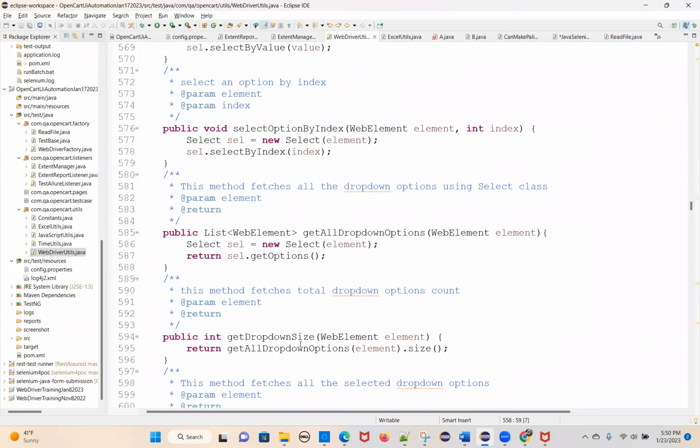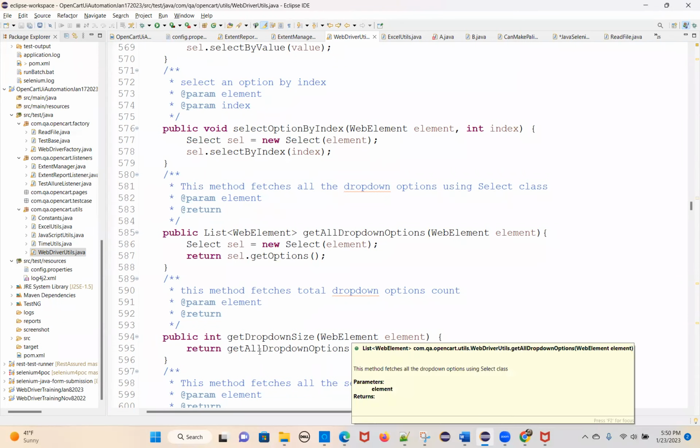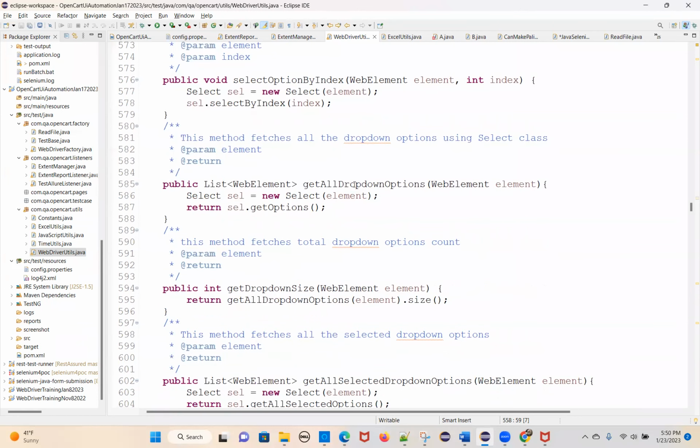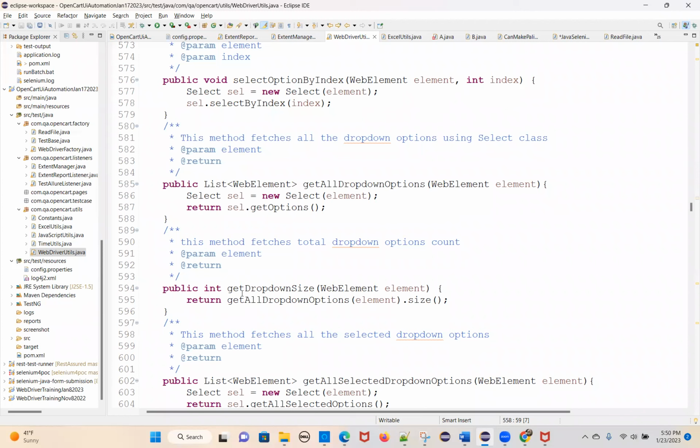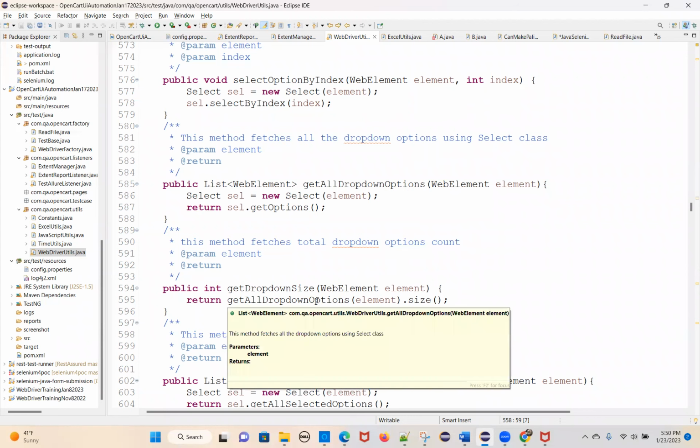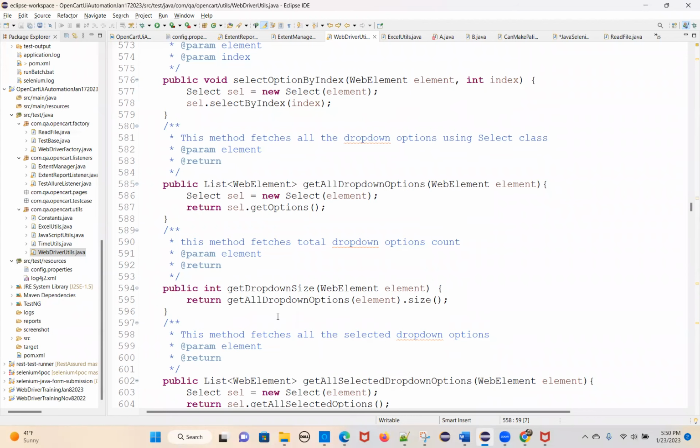And get drop down size. See that this method I am calling here. Understand? This will return the collection. Again, this method will return the integer. What I am doing: collection name dot get all drop down options and this element dot size method. So automatically you will get the drop down size.